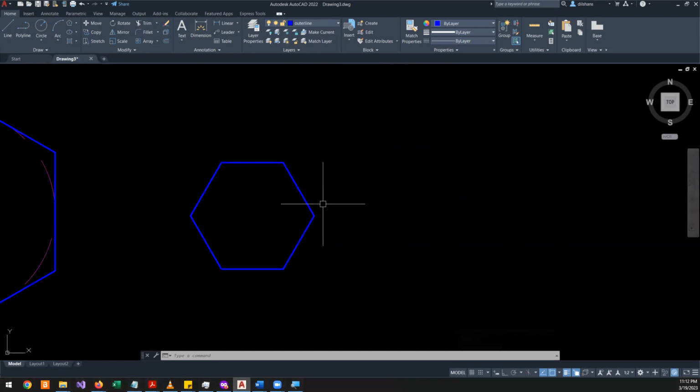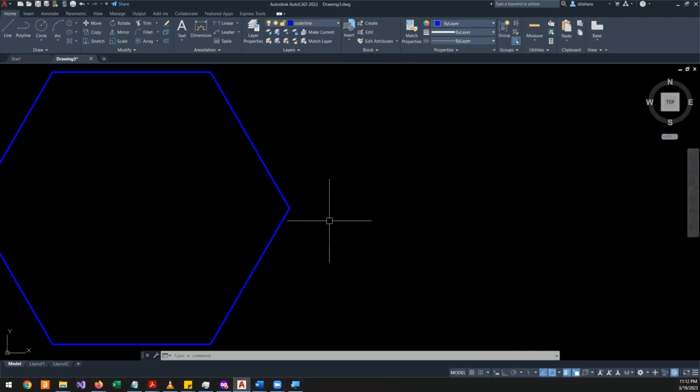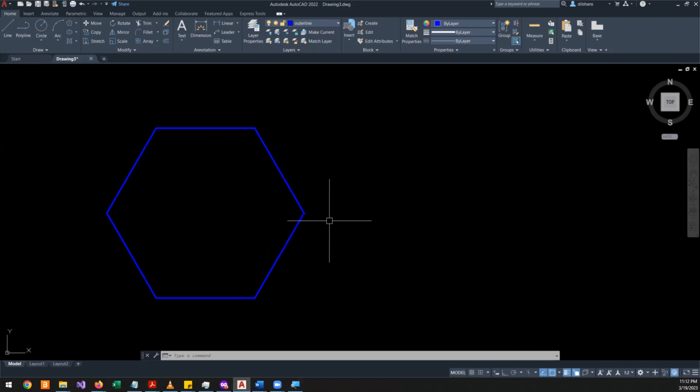By the way, my mouse is not functioning well, so you'll see when I zoom, it goes crazy. Okay, so forgive me for that.